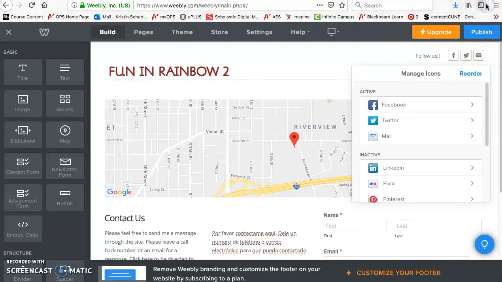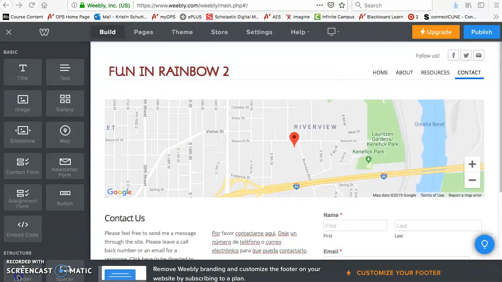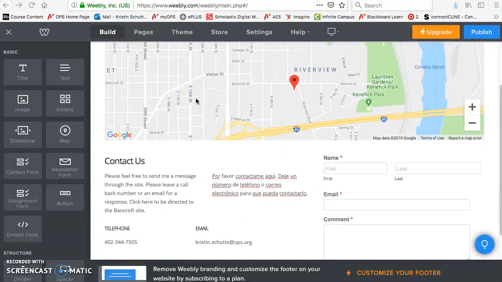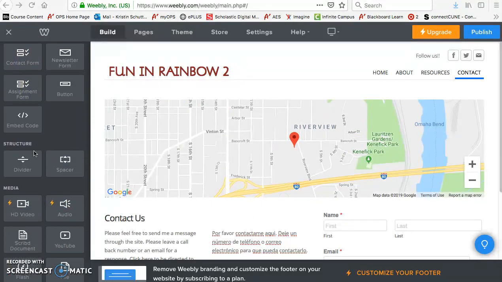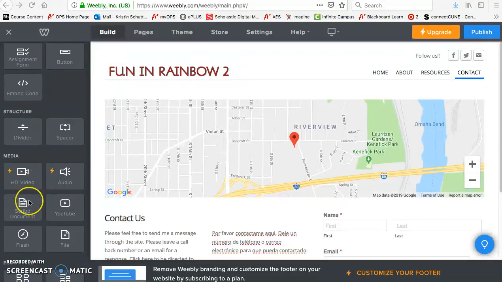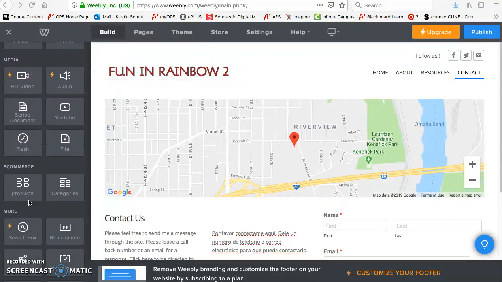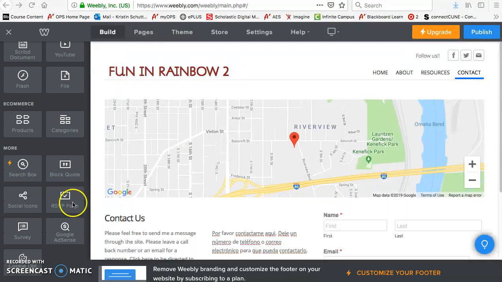And my battery is low. So if for some reason you have a page and it doesn't have what you need, you can just come over here in the build space and you can add audio, flash, products, all kinds, RSVP form. This would be really great if you had maybe some kind of event like a classroom party coming up and you could send a message out to parents.